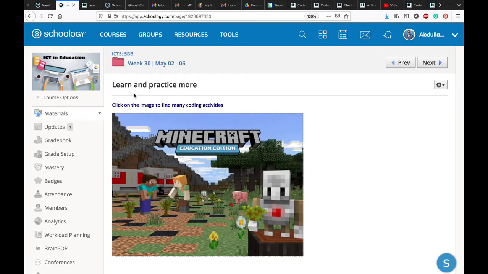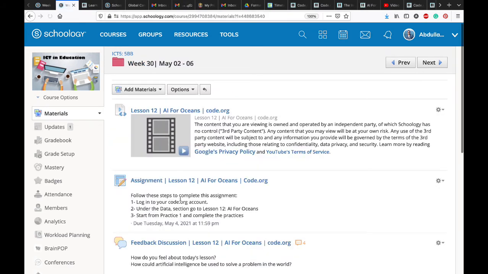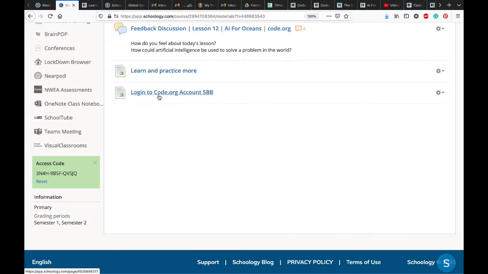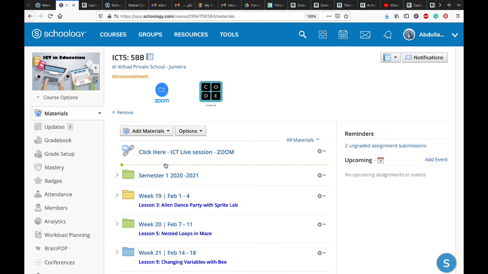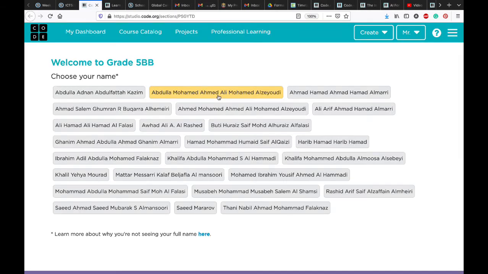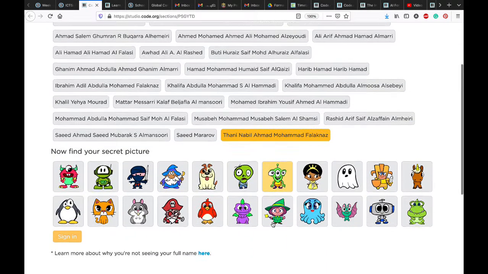Okay, how to log into your account, guys. I mentioned to you before, you can go and click login to code.org account 5BB. Or if you are using Safari, guys, you have to use Safari actually in your iPad or your computer. You can use Google Chrome. Directly it will show these links for you to log into, for example, to join me on the Zoom, or to log into code.org.